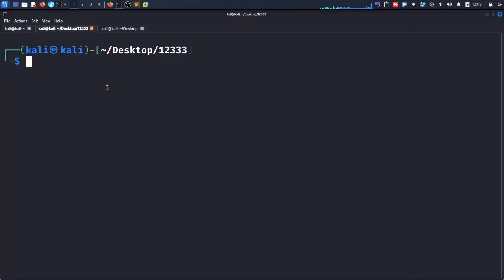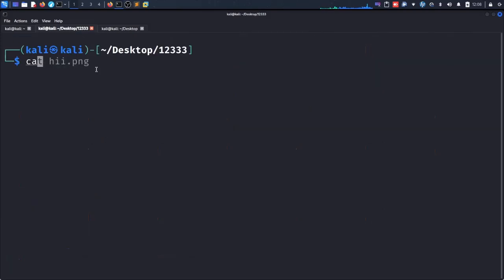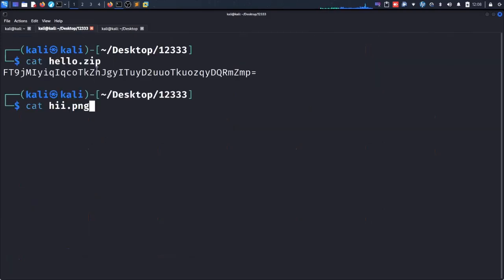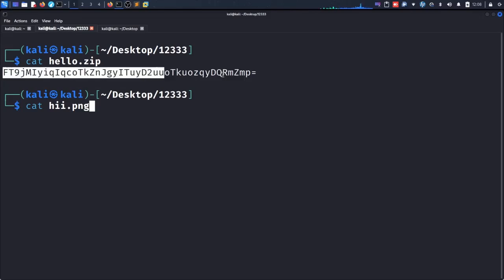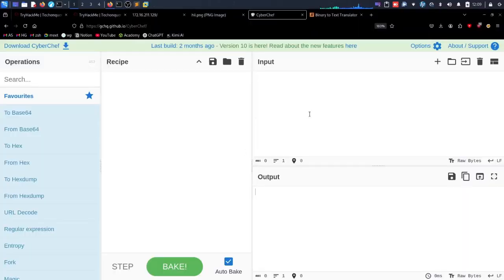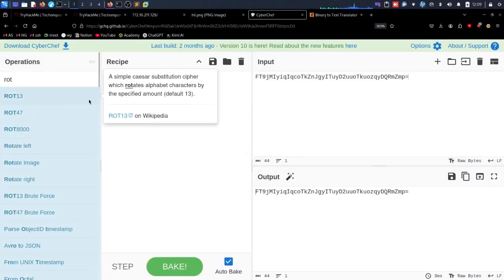Let's cut it down and put it here again, from ROT13.